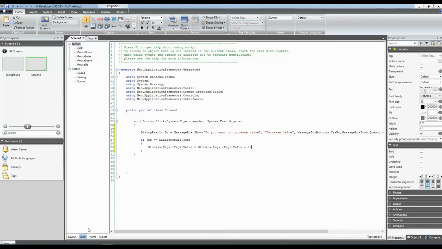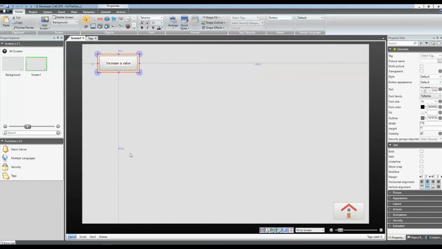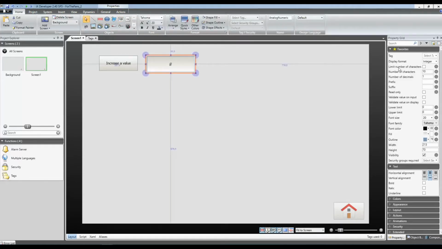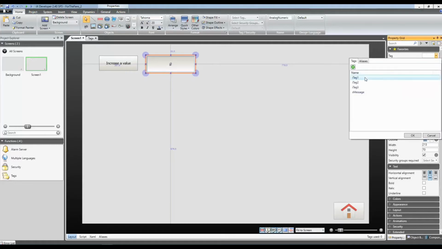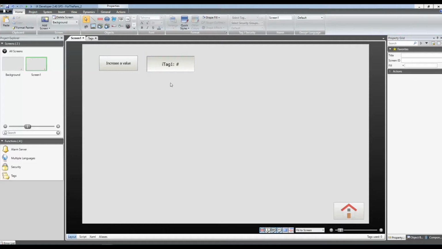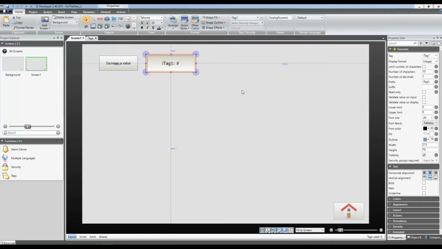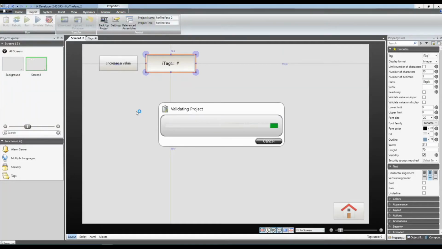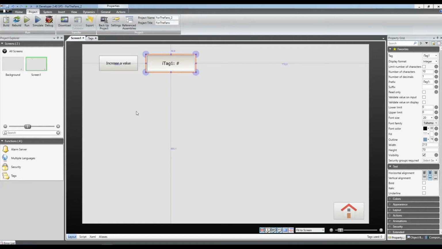So let's get back to the layout. If you want to show the value of itag1, you can add an analog numeric. You connect the itag1 value and use a prefix itag1. It's quite handy because then you can see what's in the analog numeric. So let's try that. We'll save it and we will build the project. And that seems to be okay.